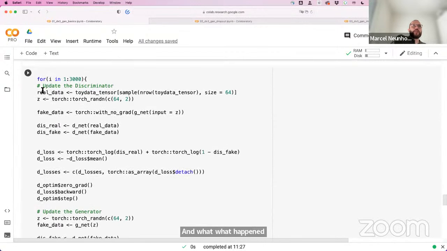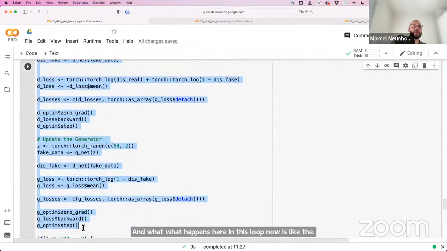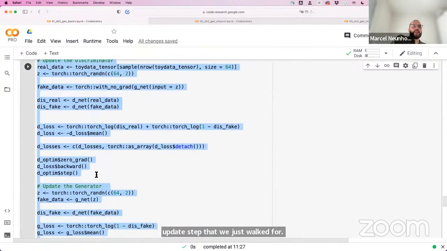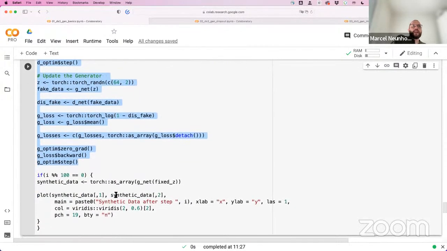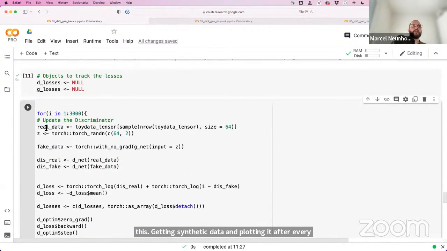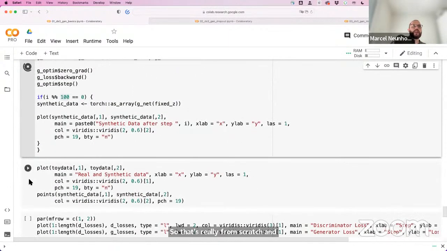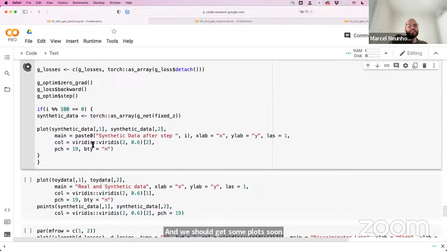What happens here in this loop now is the update step that we just walked through, right? Those two parts, first update the discriminator, then update the generator, are just repeated 3,000 times. And then we added getting synthetic data and plotting it after every 100th step so that we can observe training. So that's really from scratch. And this now will take some time. We should get some plots soon after every 100th step.